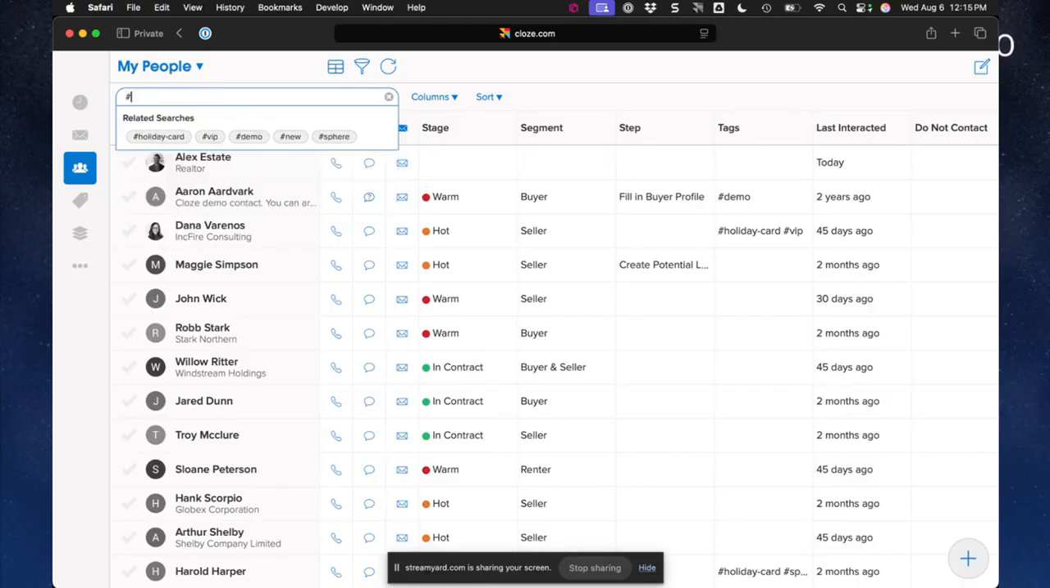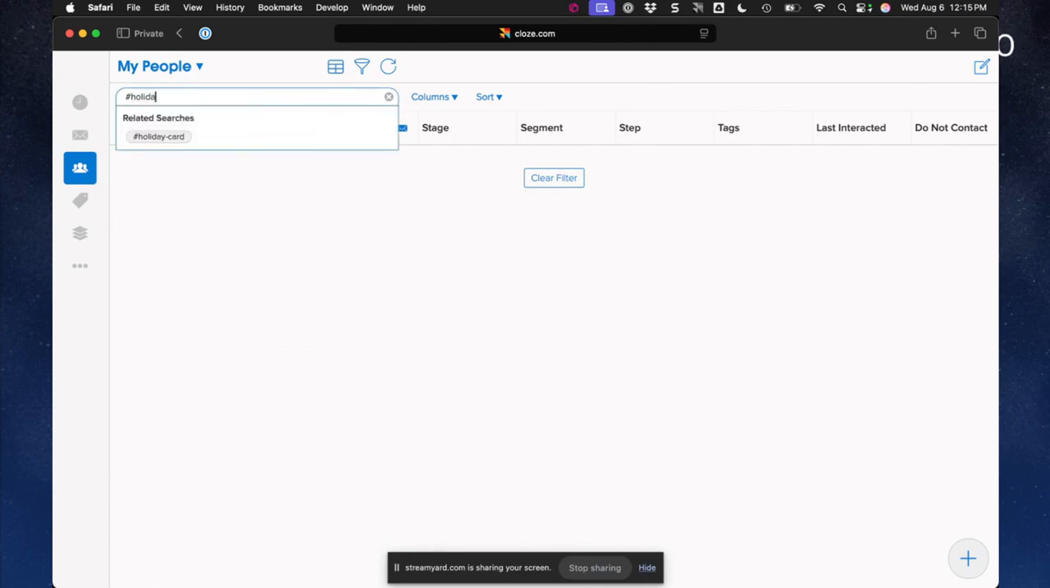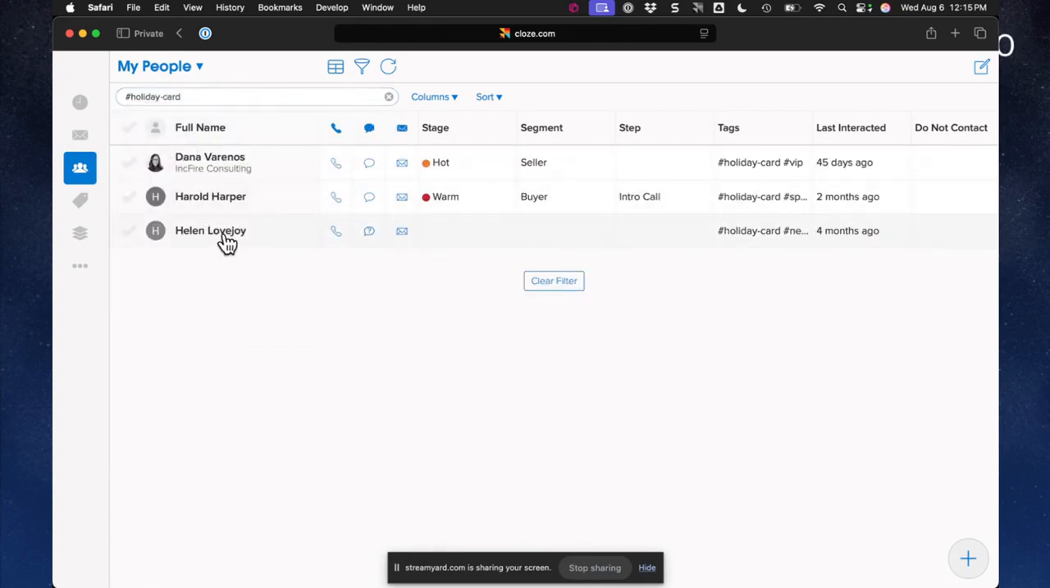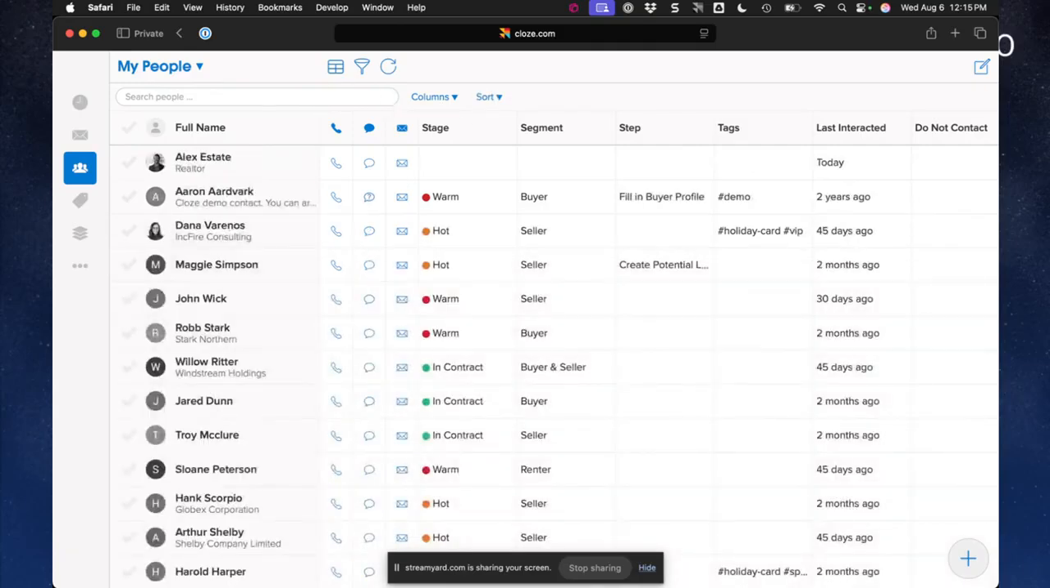One tip though, if you want to look for tags, just put a hashtag symbol in there, and then you can type and find all the people on that. So if I keep typing, there we go. And then all those people again. Okay. So very simple, easy to do.